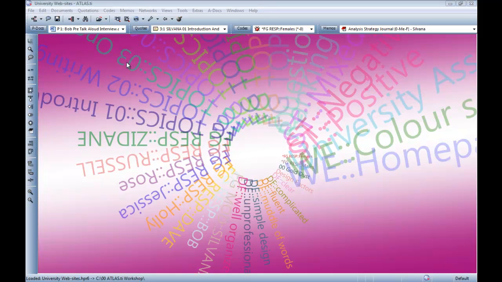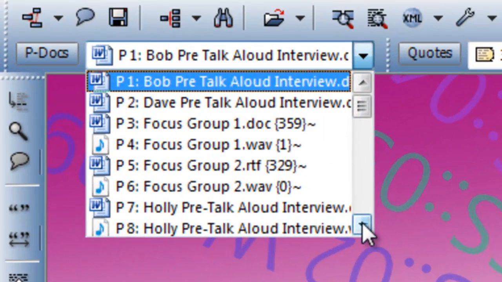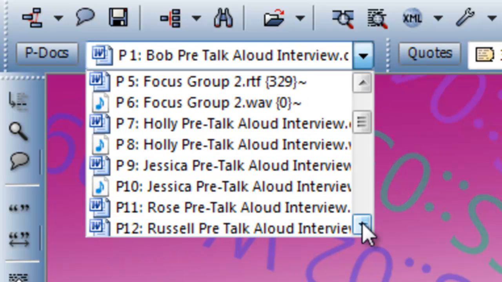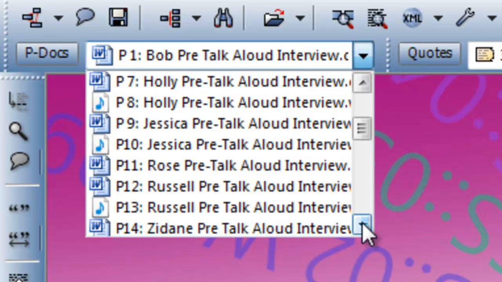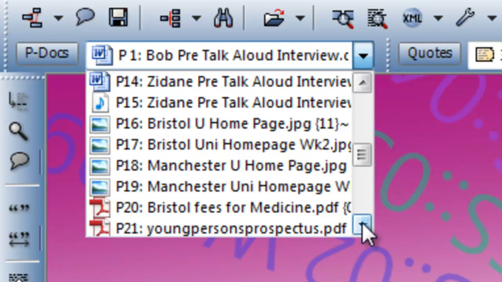You can see what documents are in a project by looking in the document combo box, and that is this first box that you see under the toolbar. And if I click on the drop down button there, you can see a list of all the different data that I have in this project. And as you can see, I have Word documents, I have audio files, I have image files.